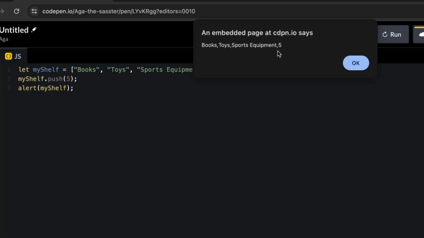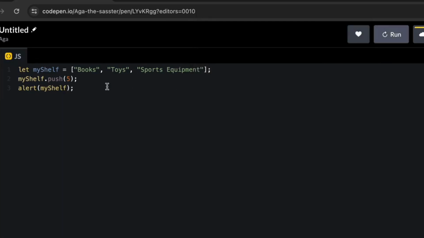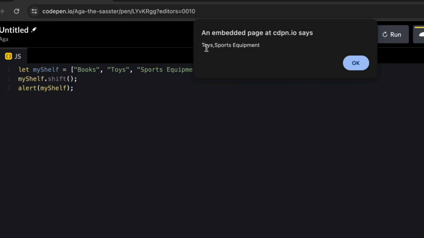Let's return to the array's original look. I'm now removing the push method. I'll show you 2 more methods. Let's start with shift. Watch what happens when I use it on our array. This time, books, the first item in the array, is gone.